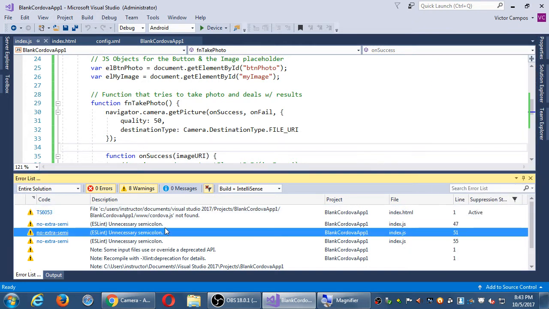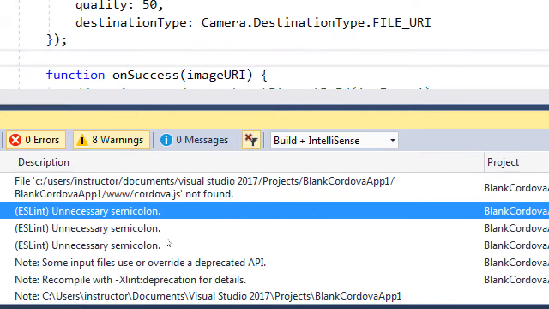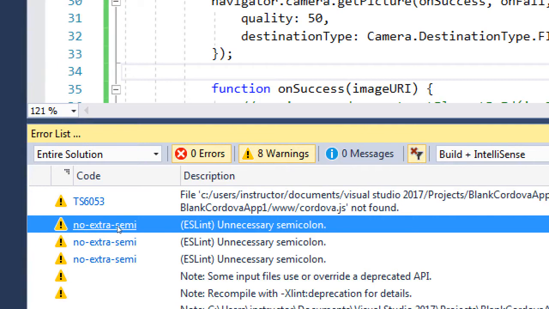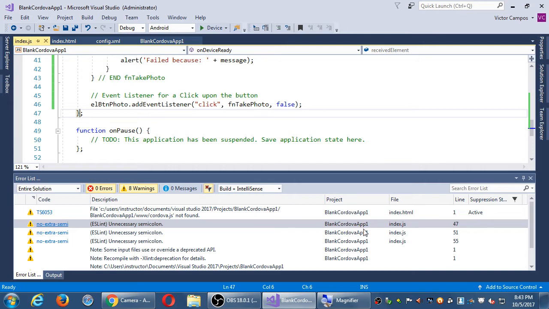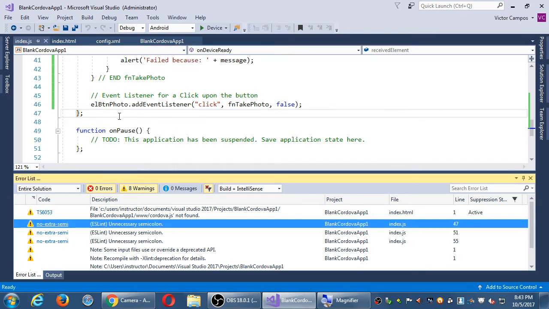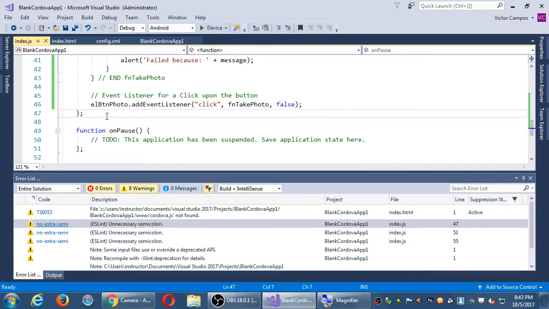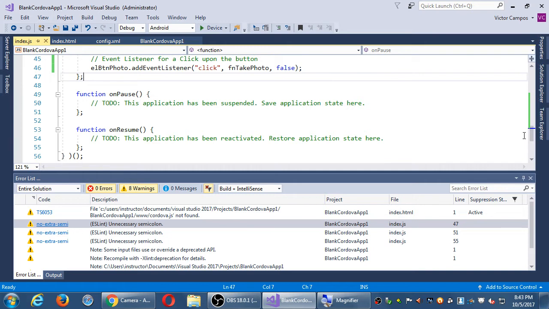There are three over here that you could deal with if you want. It says unnecessary semicolon, and it tells you lines, in my case, 47, 51, and 55. You can double-click these and it'll jump you right to the right place. Double-clicking that in the index.js, line 47. This has some superfluous semicolons at the end of these functions, on device ready, on pause, and on resume. They're warnings, so you could ignore them, or you could remove them.